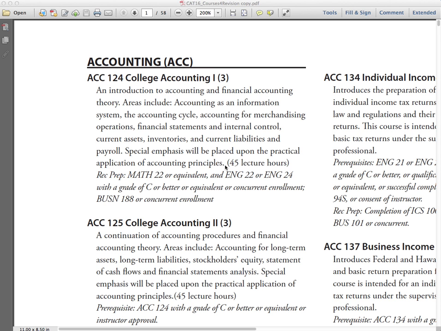First thing you need to do is be sure you have the latest version of Adobe Reader. If you're not sure, call 271, that's the help desk, and let them help you figure out if you have the right version. Again, you don't need the professional or full version of Acrobat, just Adobe Reader will do fine.